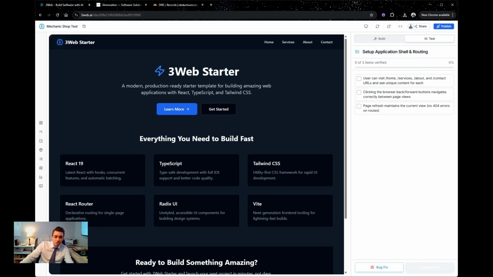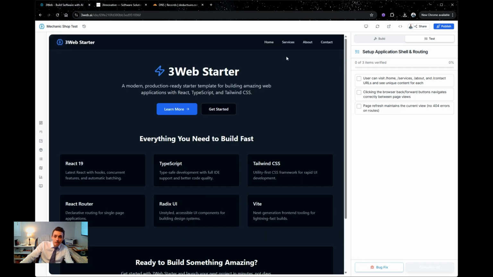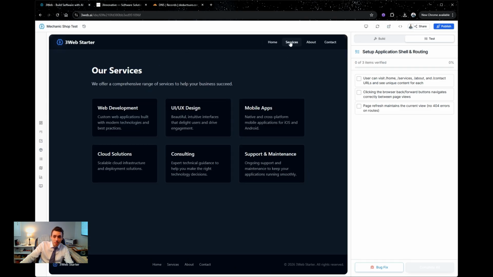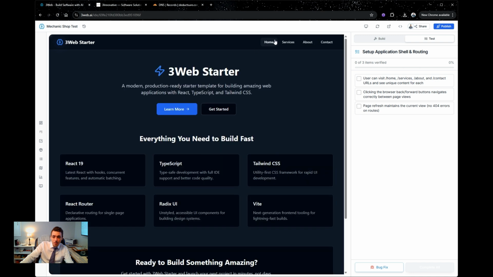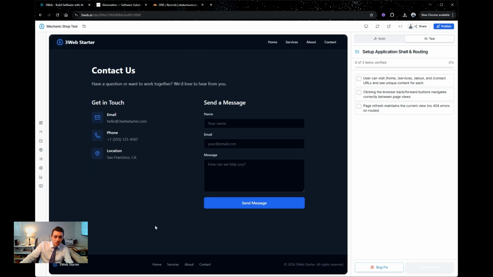Set up application shell routing. If we go back here, you'll notice that that task is now in testing. So it moves these statuses along for you. Now, what we can do: user can visit links. Okay, and if you want to type in, you can always hit this button here. This will open it up into a new tab. So we can go to the services, and go to home, and go to the about page, and go to contact page. Cool. If you want to test the actual URL links, you can use this button here. It opens it up into a full screen page. Now let's check that off.